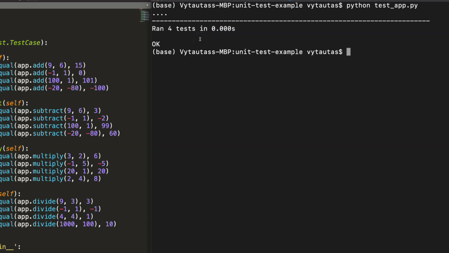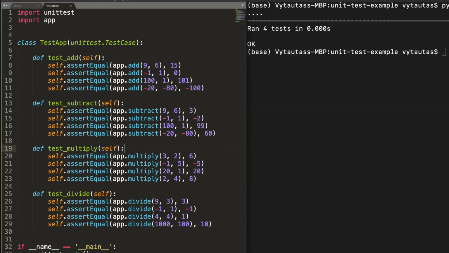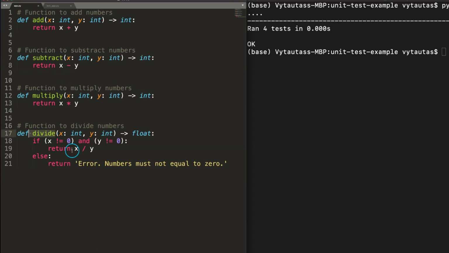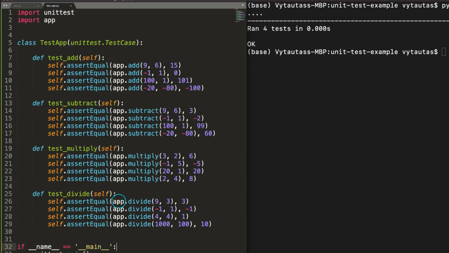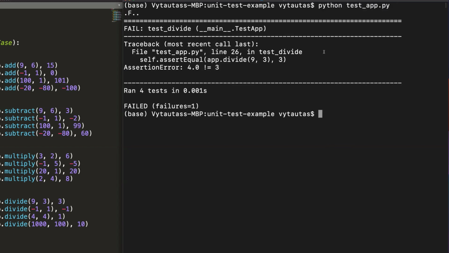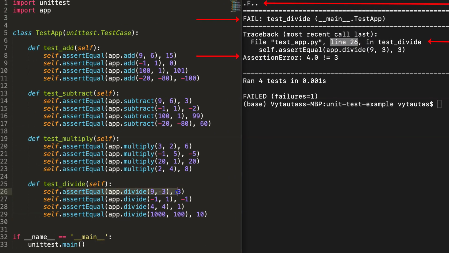Very good. What if some test goes wrong? Let's simulate this situation. For example, let's change the calculation formula in the divide function on the application side and run the test again. We have the alert that one test has failed with an assert message that 4 is not equal to 3. This F letter indicates that one test failed. Below you can see the exact line of code and statement in your test which failed.